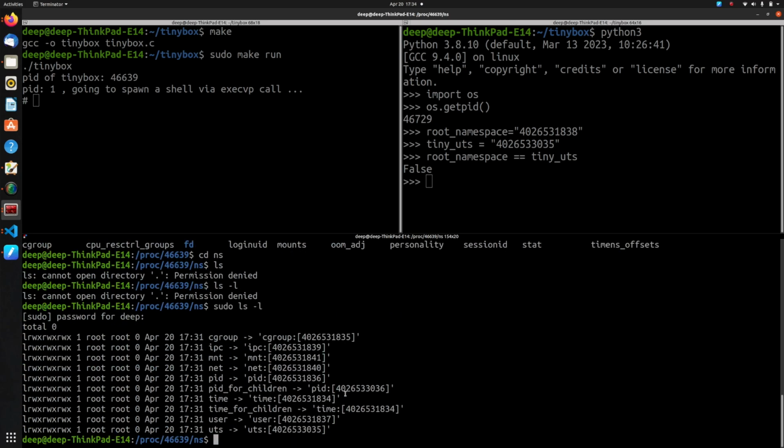But in this case, the PID for children is not the same, it's different. That's because in the unshare call, we requested a new PID namespace, and the child got spawned in a new PID namespace, and that's the reason we are getting the child's PID as 1. From the PID perspective, the child is put in a separate namespace, right?